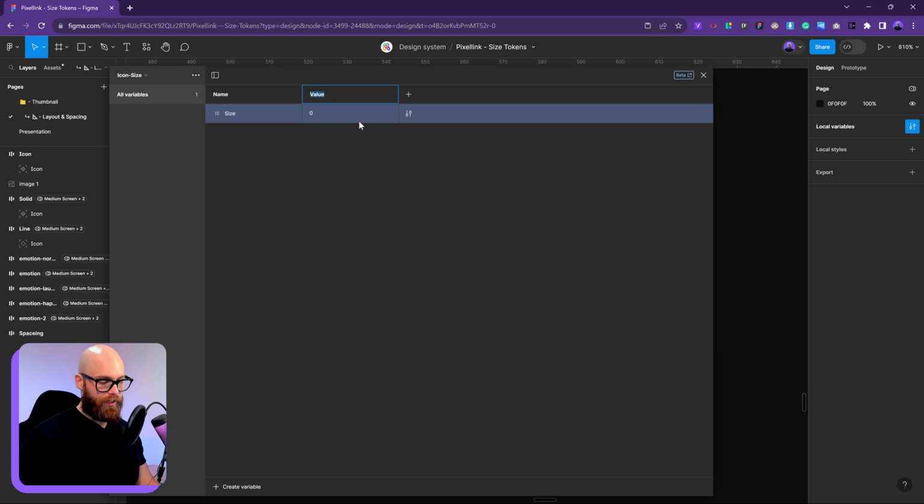I will be starting, let's say, for example, this set at a 16. So let's start with small, and then we'll go to a medium, then large, and then extra large. And that can be 16, that can be 24, that one can be 32, and this one can be 48. So now we have a scaling range of 16, 24, 32, 48.